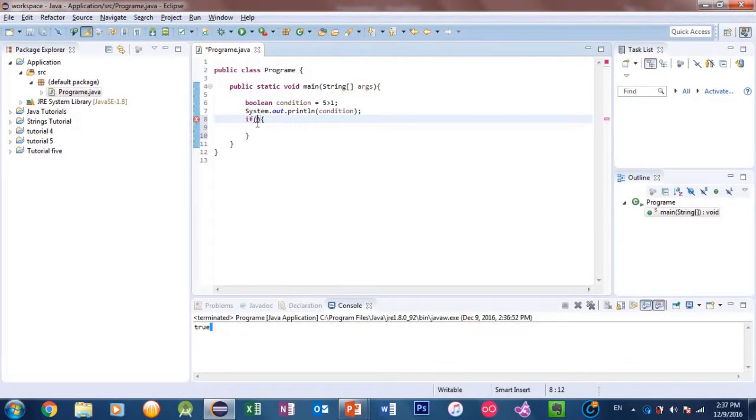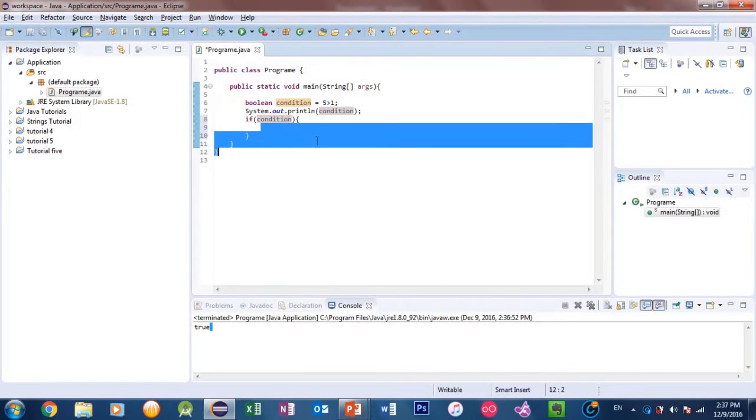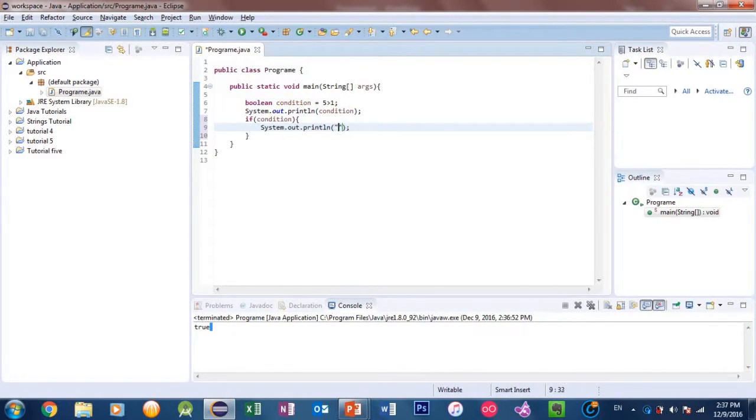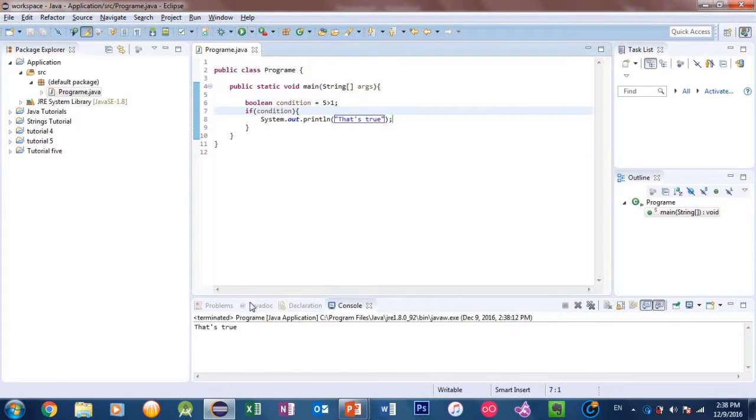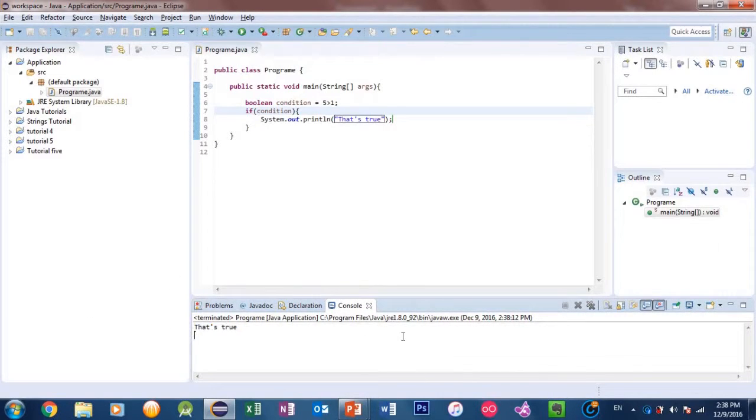In here between the round brackets we must give it the condition. If it's true, then the code between the curly parentheses will be executed. So if we insert here condition, whatever we write between this curly bracket will be executed. If we type sysout, that's true, and run this, we get, sorry, we should delete that also. Let's click run again. So we get our result, that's true.